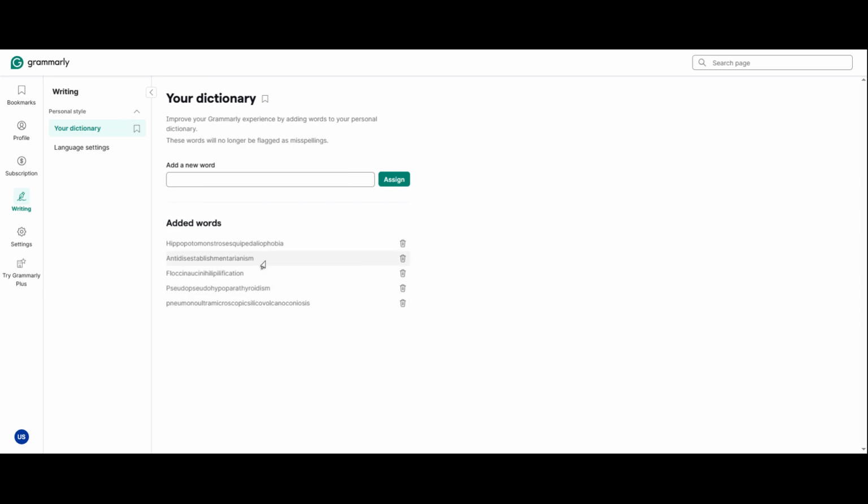Inside the Personal Dictionary, you'll see the list of words you've saved. To remove a word, simply hover over the word you want to delete. Grammarly should show a trash can icon or an X next to that word. Click that icon and the word will be removed from your dictionary.